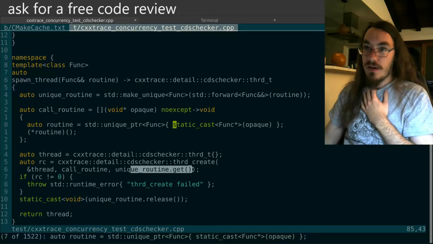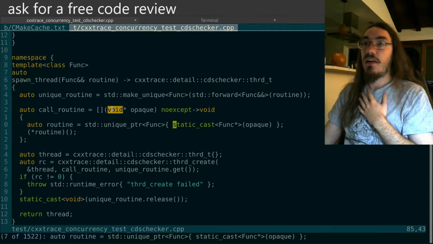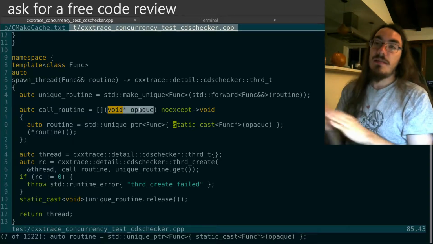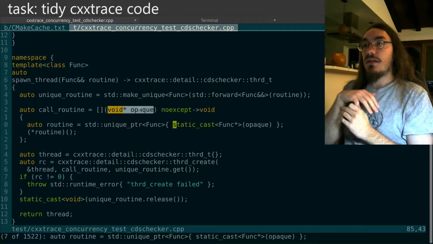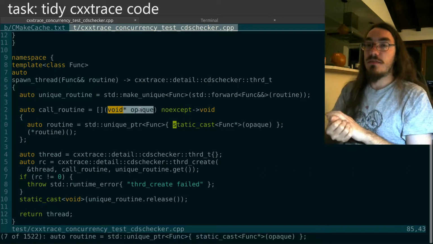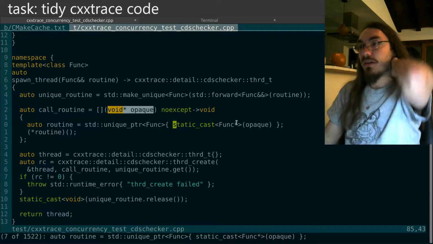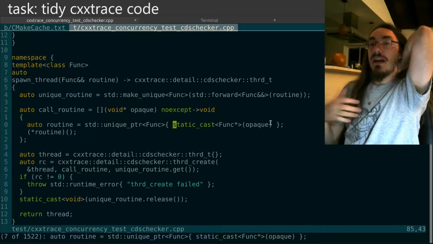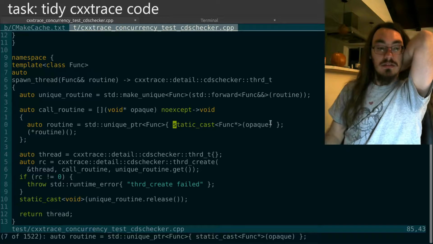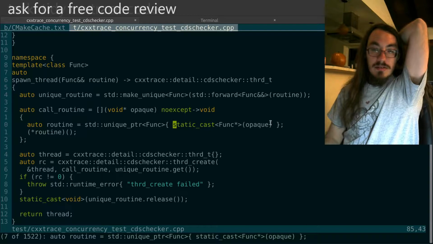When the thread is created, this routine gets executed, but all I get back is a void pointer because it's a C API. So I need to convert that back to the strongly typed, statically typed closure, the func pointer. This is a common pattern if you're dealing with C APIs and you're doing callback style things. It's to static cast.